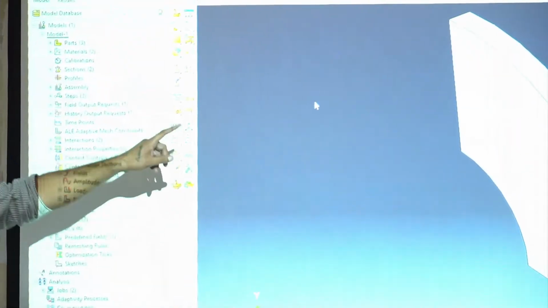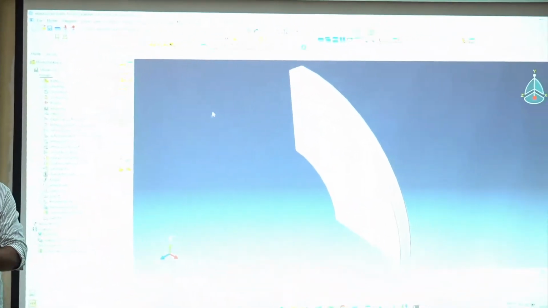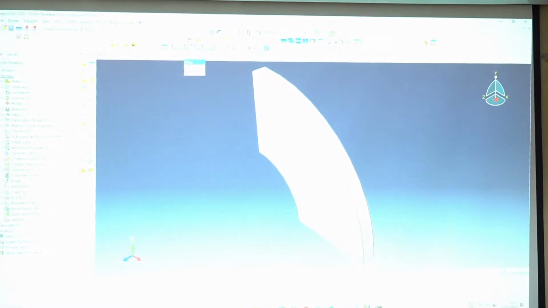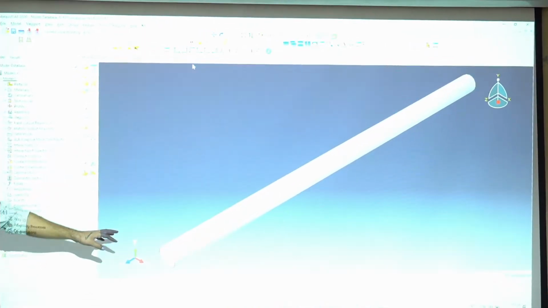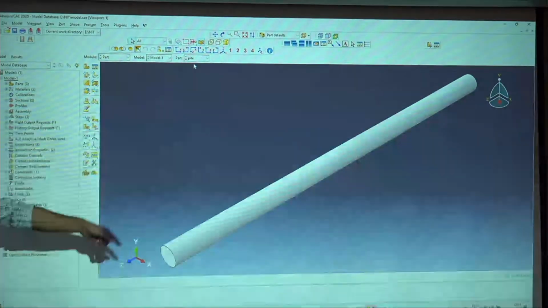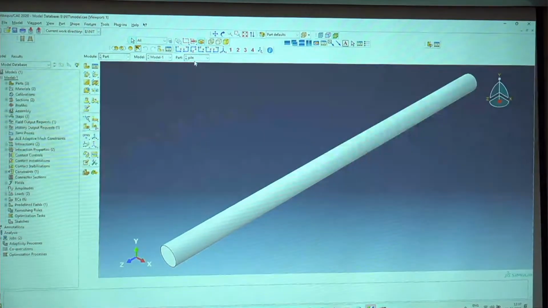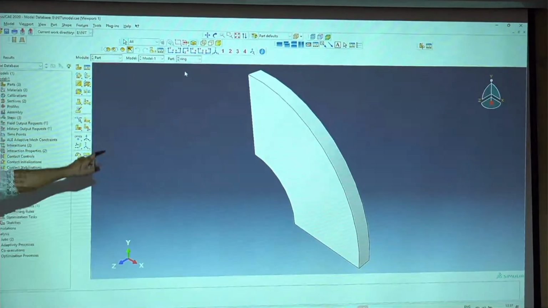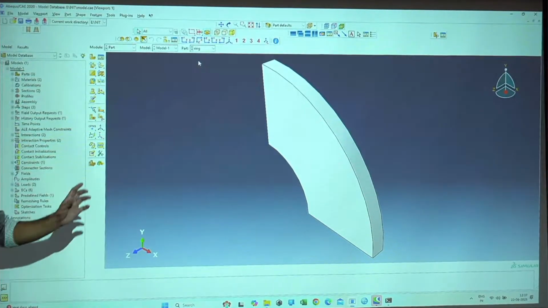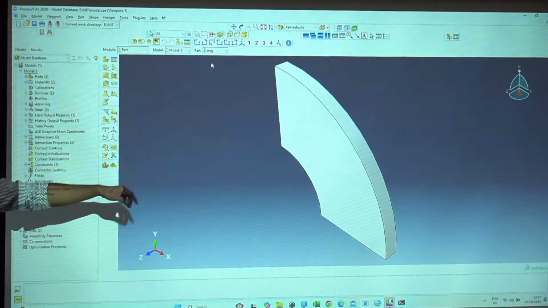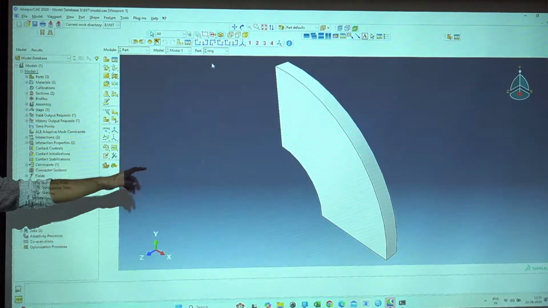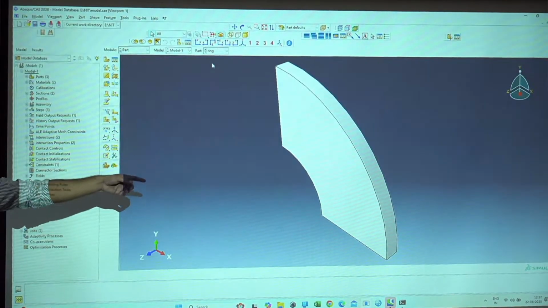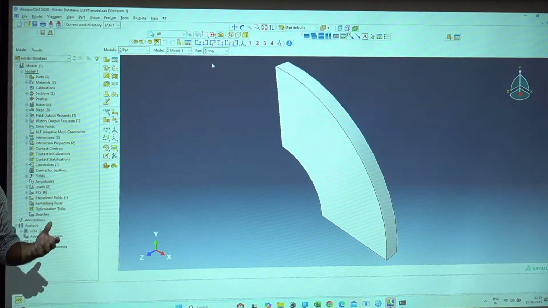So this is the quarter portion of the ring. This is a pile. The diameter of the pile is 300 mm. The length is 6 meters. In this ring, the diameter of the total ring is 6 meters, and there are two diameters, one is external, another one is the internal. The internal diameter is 2.4 meters.